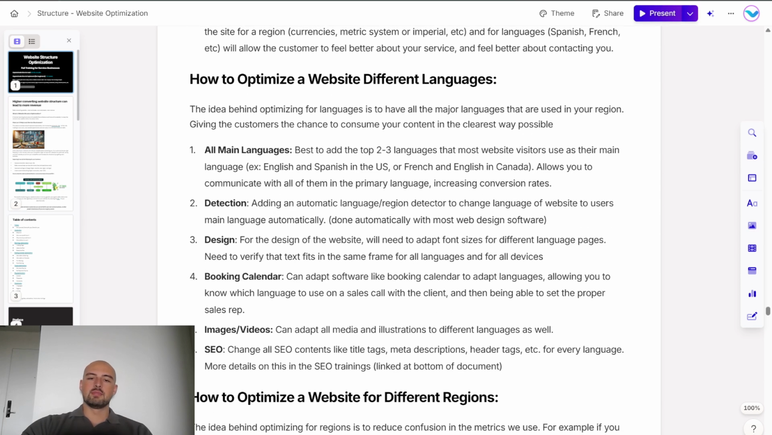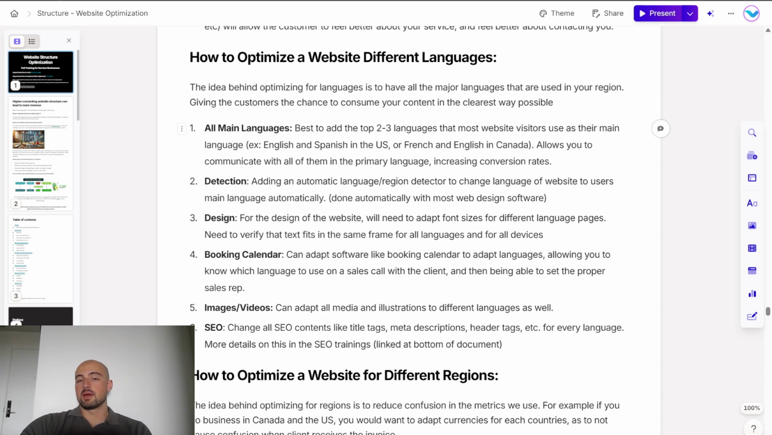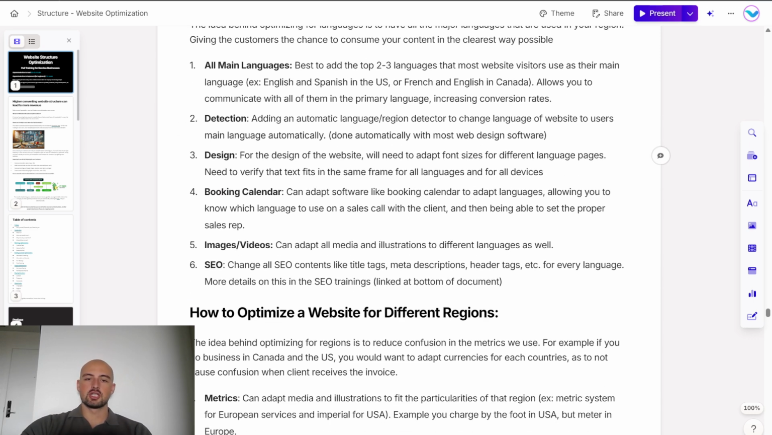So, main languages: best to add 2 to 3 languages that most visitors use on their website. So for the US, it's going to be English and Spanish. For Canada, it's going to be English and French. For maybe France, UK, there it's going to be English, French, Spanish, and Italian, something like that. Maybe even German, so you may have 5 over there. In any case, the more languages you have, the better, but for most realistic businesses it's going to be 2 to 3.